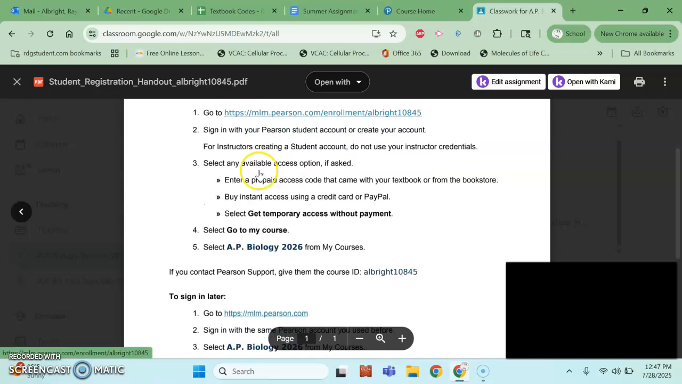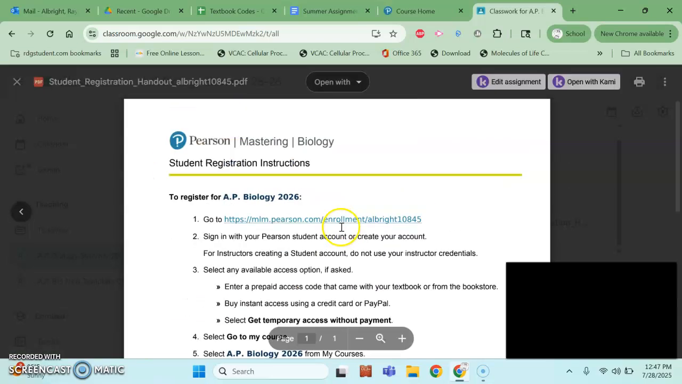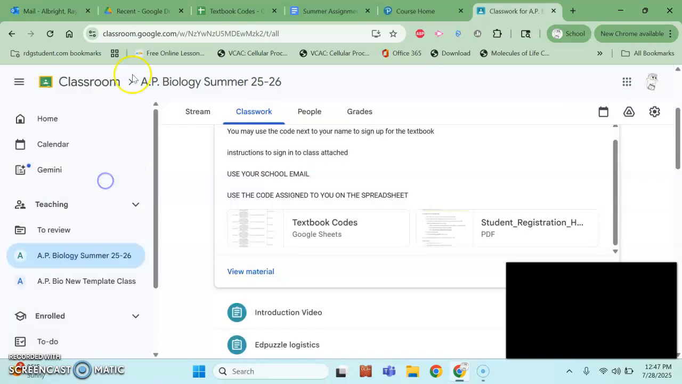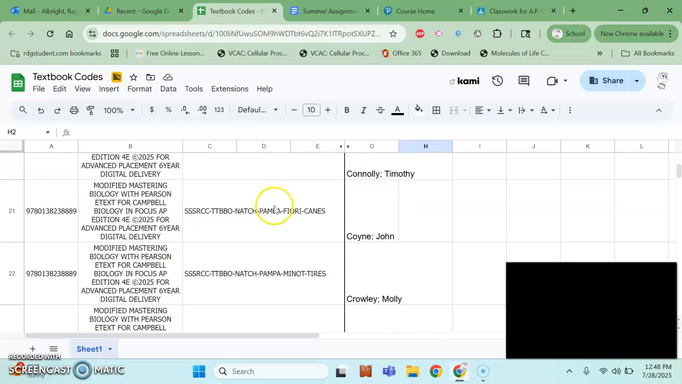And it gives you a link, all this stuff, okay? This is the course ID. So all the information you need to get in is here. The textbook codes, just want to talk about that real quick. You'll notice it's like a crazy code. Each one of you has a name next to it. That is the code that you use. Do not use another code. If for some reason you can't get on, let me know.